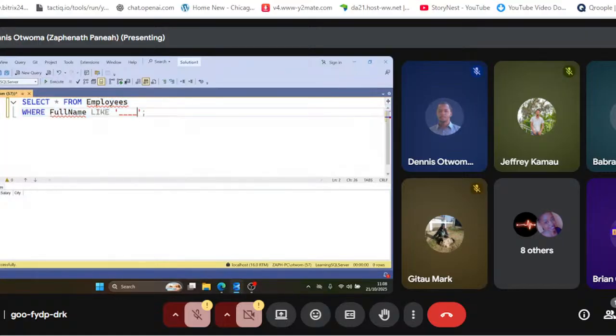But I believe we have an employee whose full name has 7 characters. So 4, 5, 6, 7. If we execute that, still nothing, maybe one more character here. So 8 characters. Yes, you can now see we're getting John Doe. So an underscore represents a single character: first character, second character, third character, fourth character, fifth character, and so on. It looks like a regular expression or something of that kind.